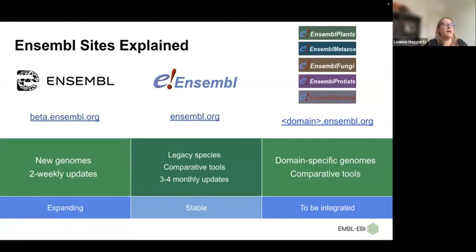And in the meantime, if you want to go back to something that's stable, it is a production site and has those established comparative tools, gene trees, and multiple alignments for that legacy set of species. This is capped.